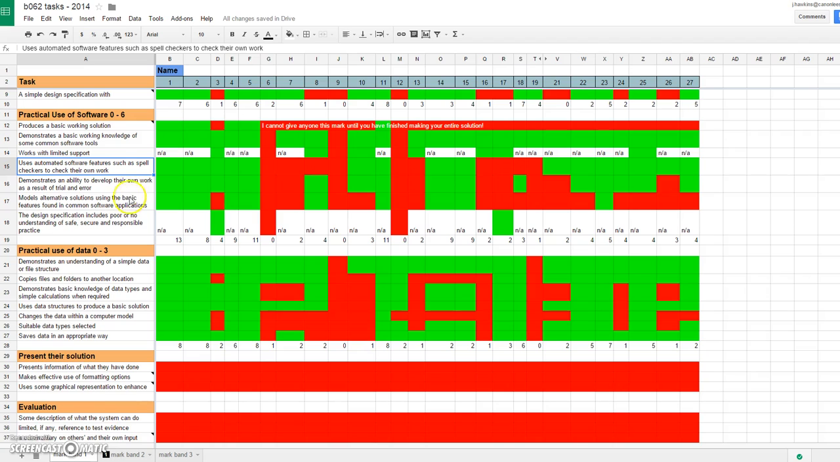Use automated software features, and the S is important, such as spell checkers to check their own work. So there are other automated features. For instance, we've got the same thing in Excel where you can click up here and use the AutoSum feature. Also, I've shown you how when you write a formula, you get a help assistance thing that pops up. And also when you make your mail merge, you'll use the wizard, which is another form of automated software features. So show me that you've used them.